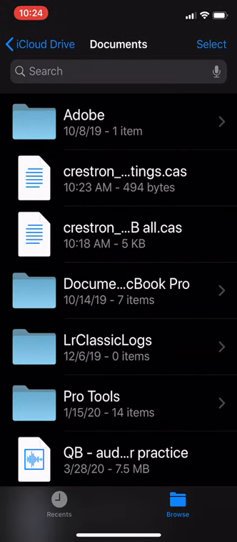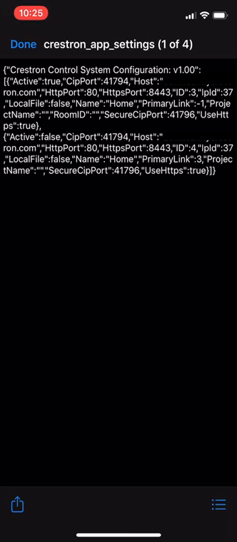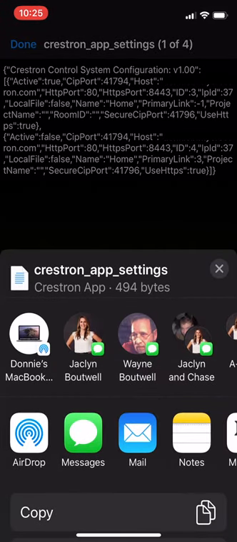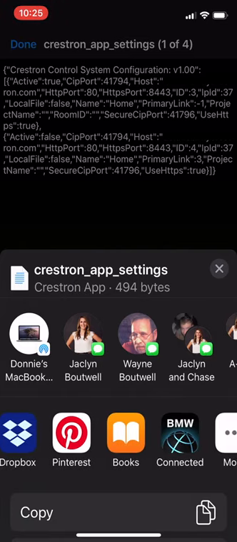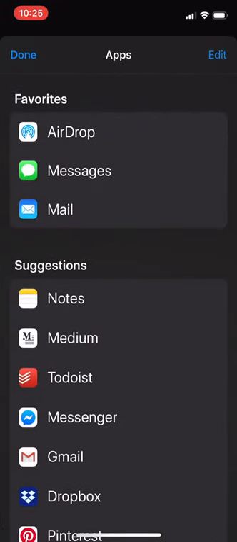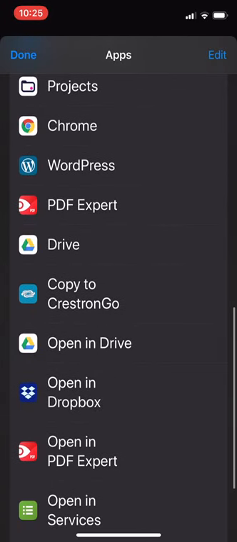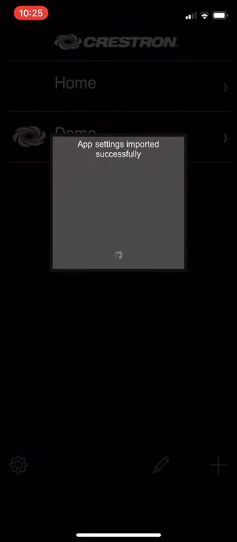Click on the Share button at the bottom left. Go to the list of apps there and scroll to the right. Now click the white button for more. Scroll down in this list until you find Copy to Crestron Go. Click that and it'll take you back to the Crestron Go app. And it will say on the screen, App Settings Imported Successfully. Just touch that to make that go away.